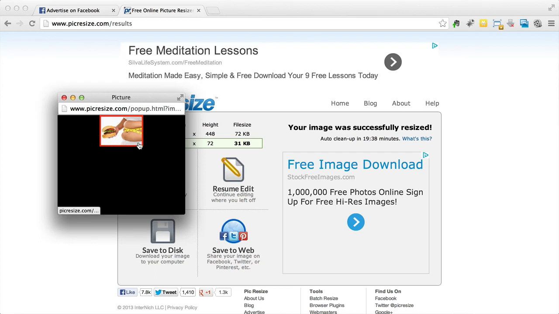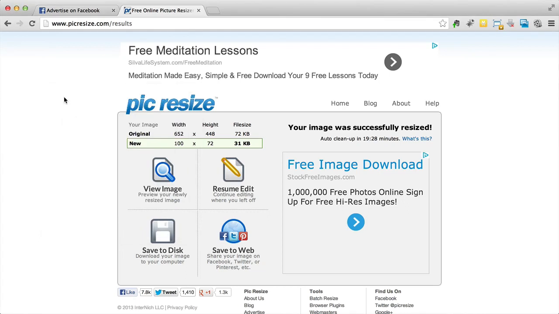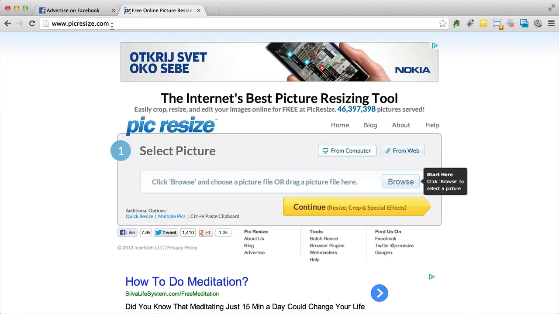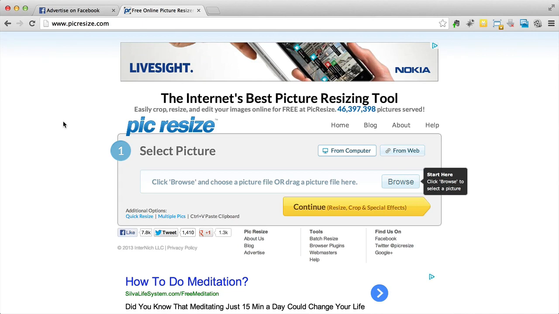So that's how you create these Facebook ads with borders. It's really simple. The best thing about it is that you don't need Photoshop. You don't need to be good with photo manipulation or anything. All you need is this website, picresize.com.